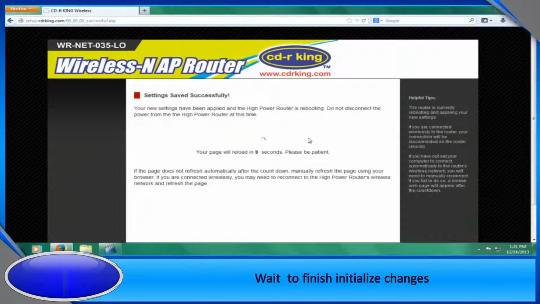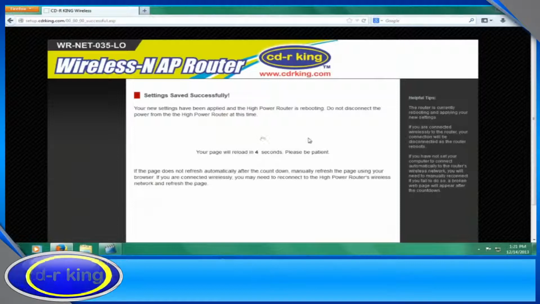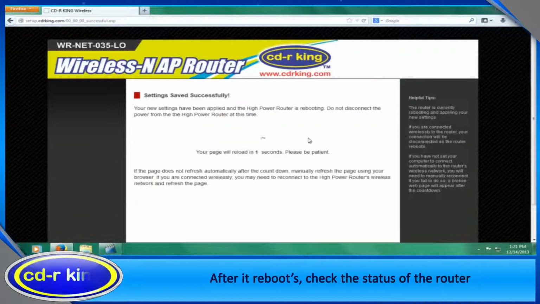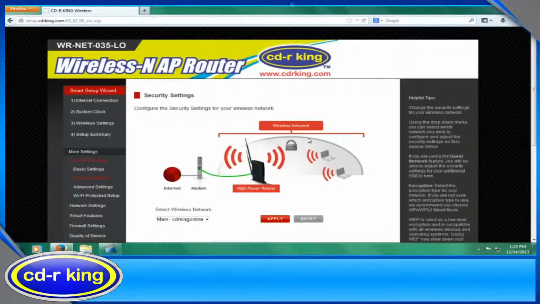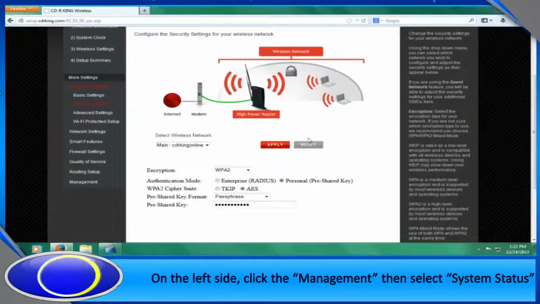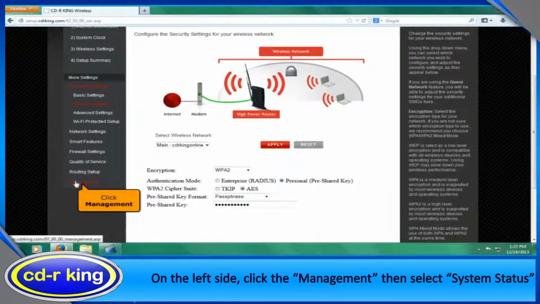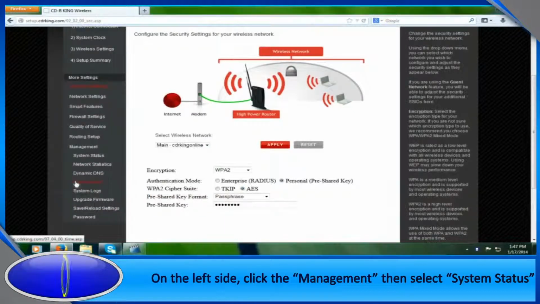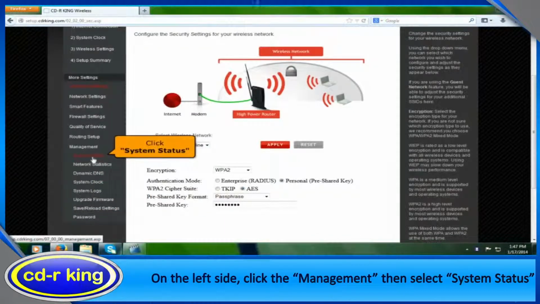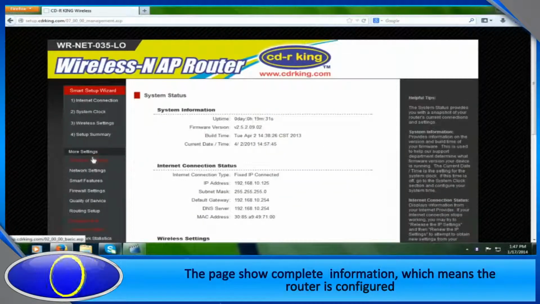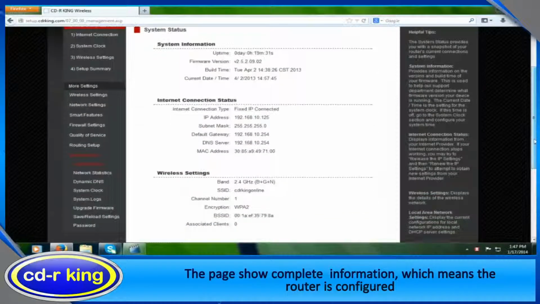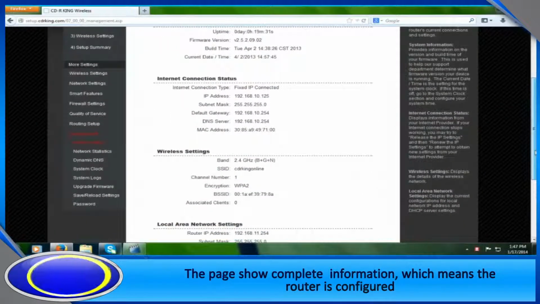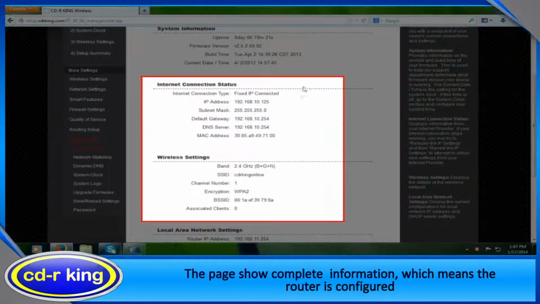Wait a moment to finish initialize changes. After it reboots, check the status of the router. On the left side, click Management. Then click System Status. The page shows complete information, which means the router is configured.